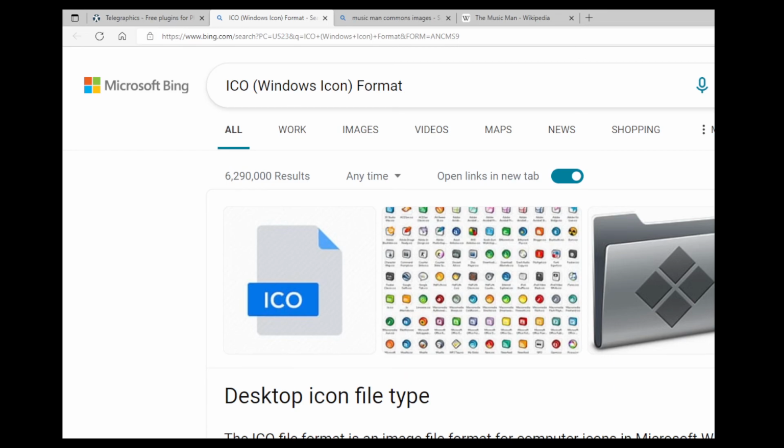Now I'm going to do another video showing how you can create your own icons inside of Photoshop. If you want to watch that, I'll try to leave some instructions on how you can find it.